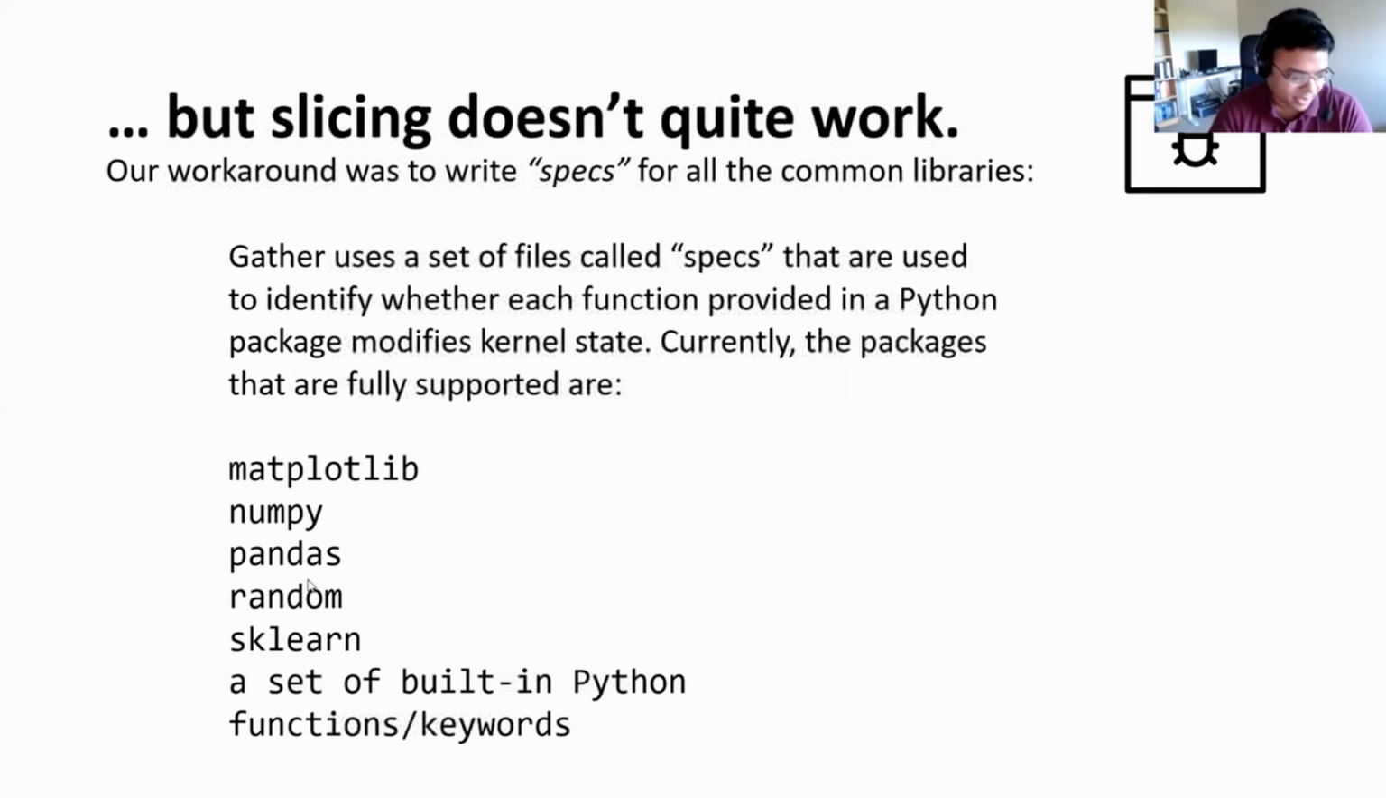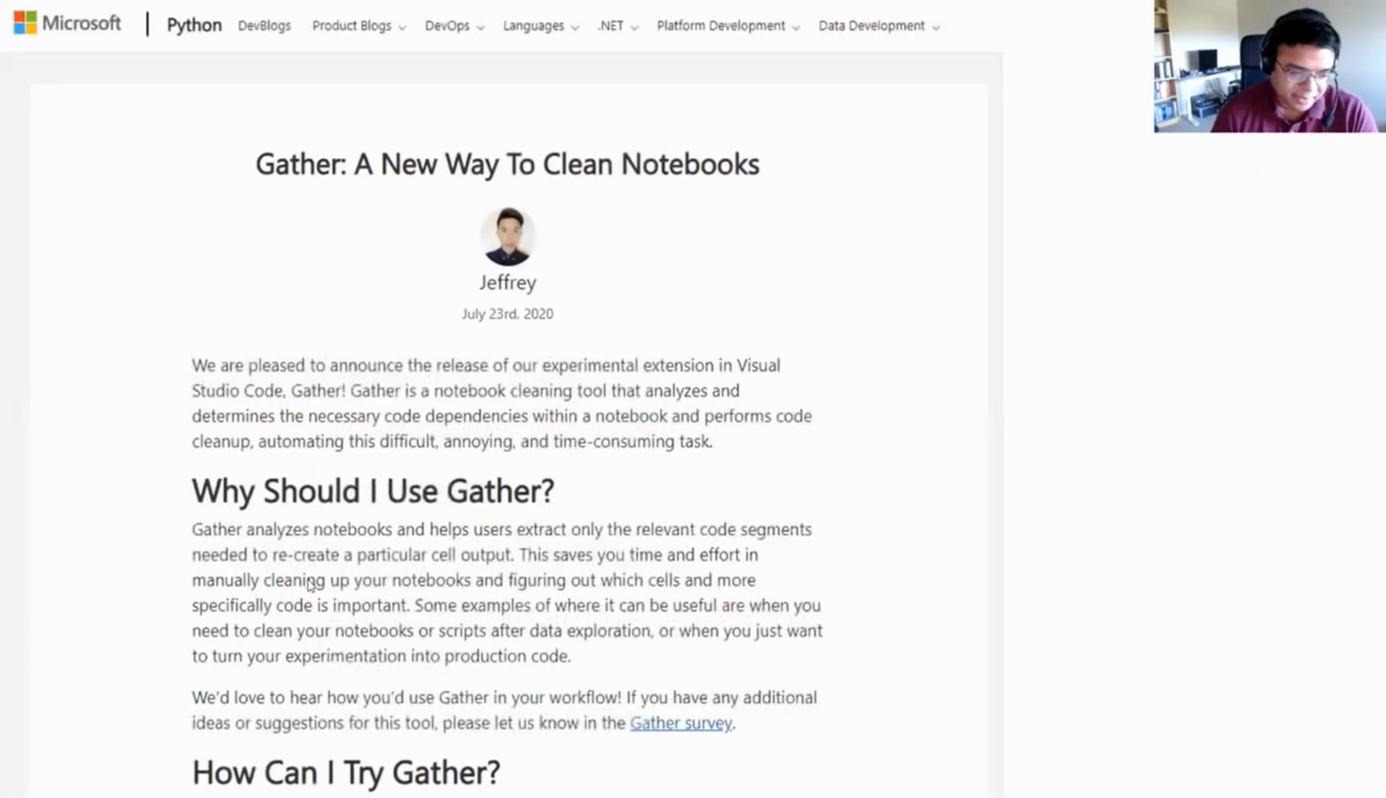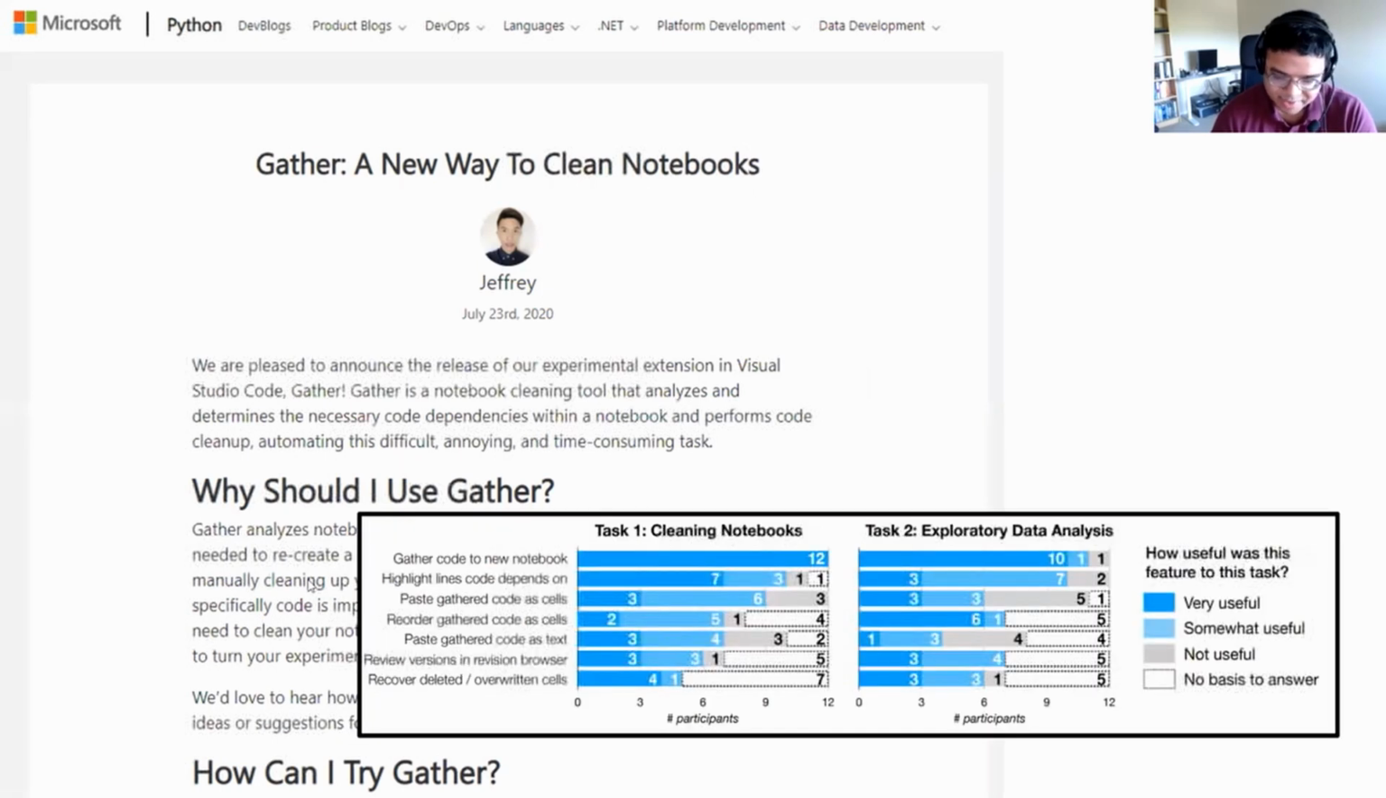The slicing didn't quite work though. So when we had to go to product, we had to do a bunch of engineering because Python is kind of a messy language. And our workaround was to create this thing called specs. And this is a fancy way of saying we just hard-coded a bunch of stuff. We looked through a bunch of libraries and just hard-coded all the things that were side effecting to make this a bit more robust. The end result of this paper, there was a lot of data, but the only thing the product team really cared about was, did people like it? Was it useful? And they found this gather feature to be really useful, and they mostly ignored everything else.